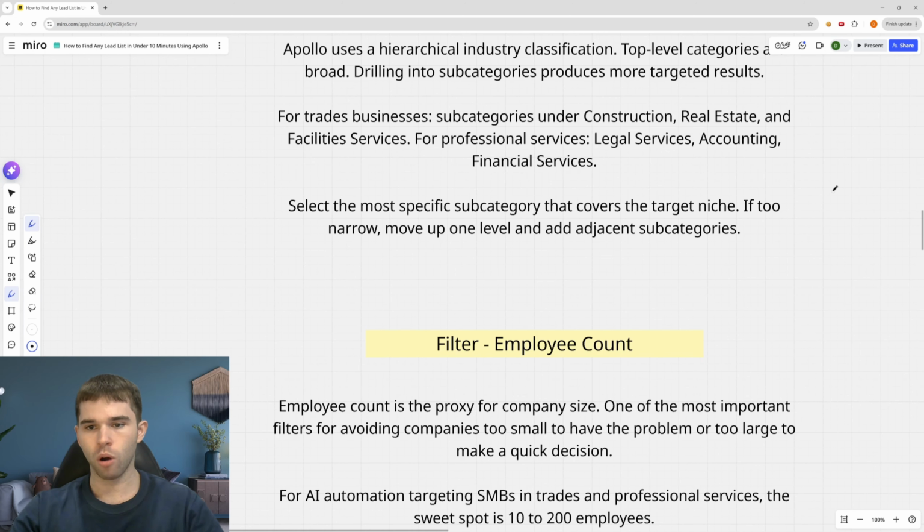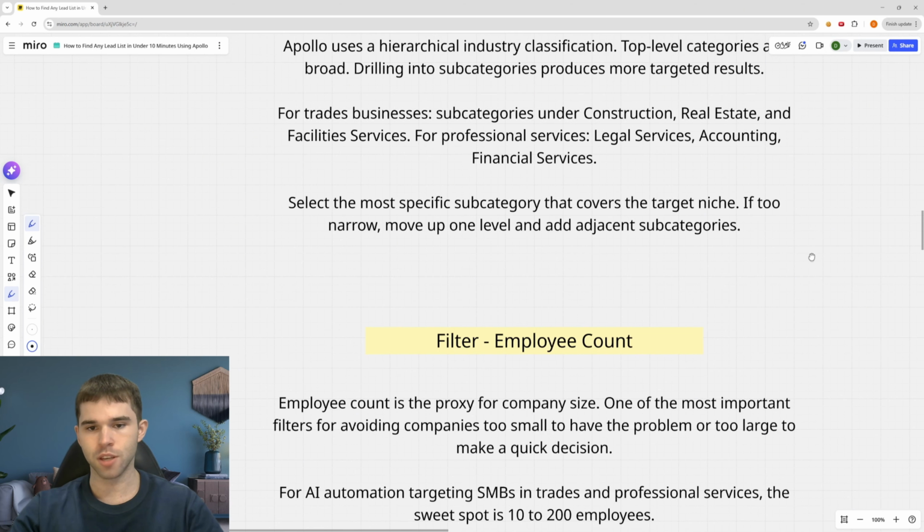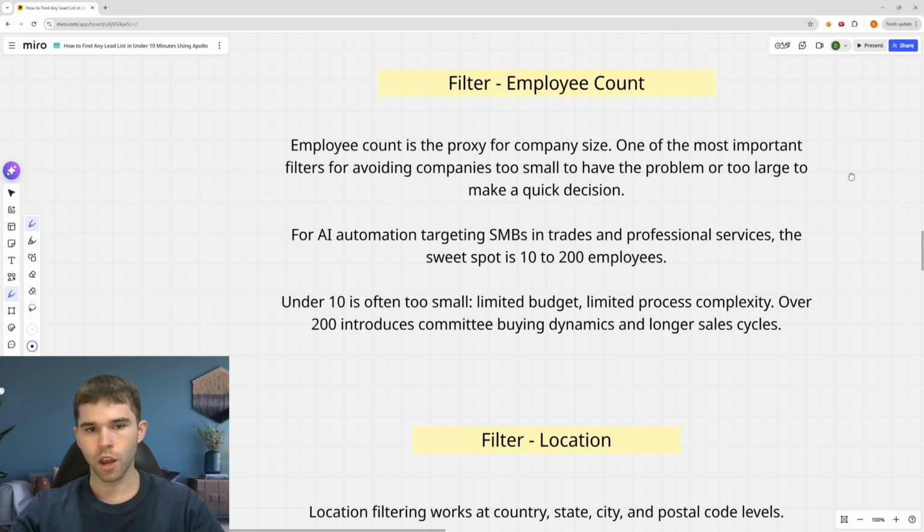Now, if they are more broad, such as accounting and financial services, when we get into Clay, we can further classify and make sure that they meet the exact ICP that we're looking for. Now, the employee count is the proxy for the company size. One of the most important filters for avoiding companies that are too small to have the problem or too large to make a quick decision.